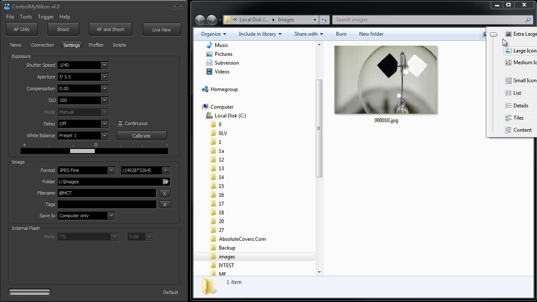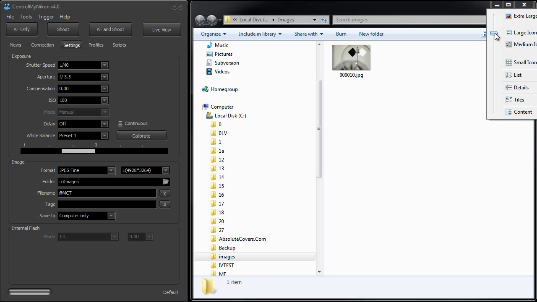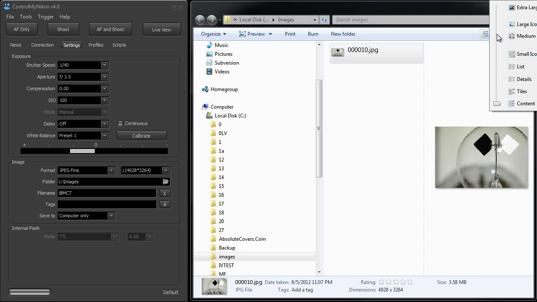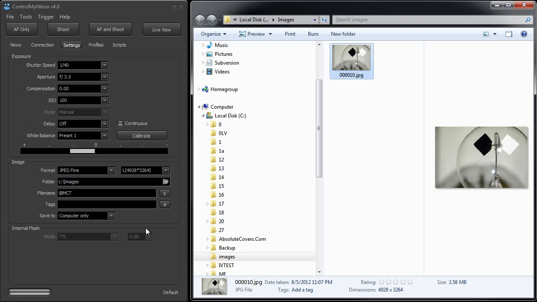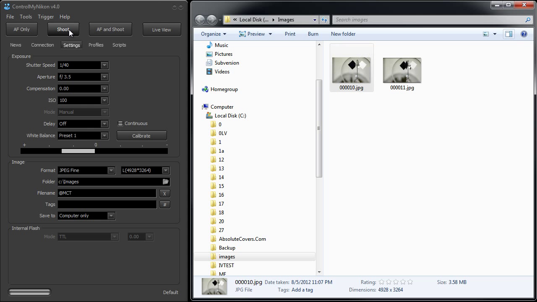And you could change this. You can go and make it different sizes, or change it to that view. And there's a bunch of different ways to present this data. Now, the only problem with this is that it does not show you the image you just captured. So if I take a shot here, you notice it's currently looking at this one. I'll take a shot, and it's still going to be showing that image. It's not going to show you this new 11.jpg I just shot.